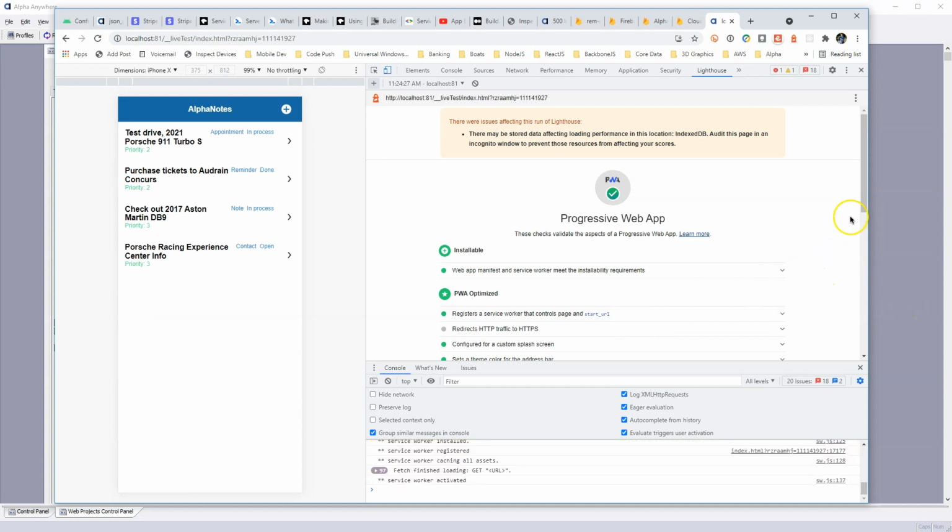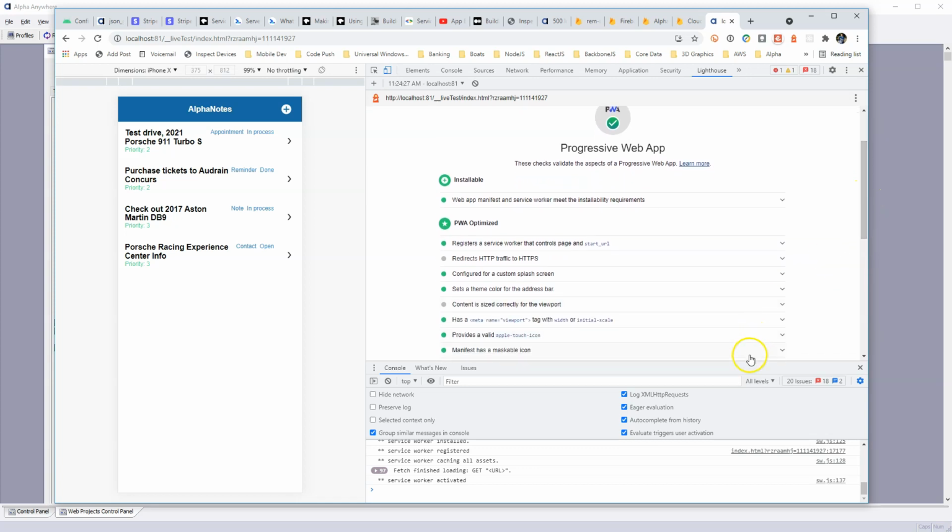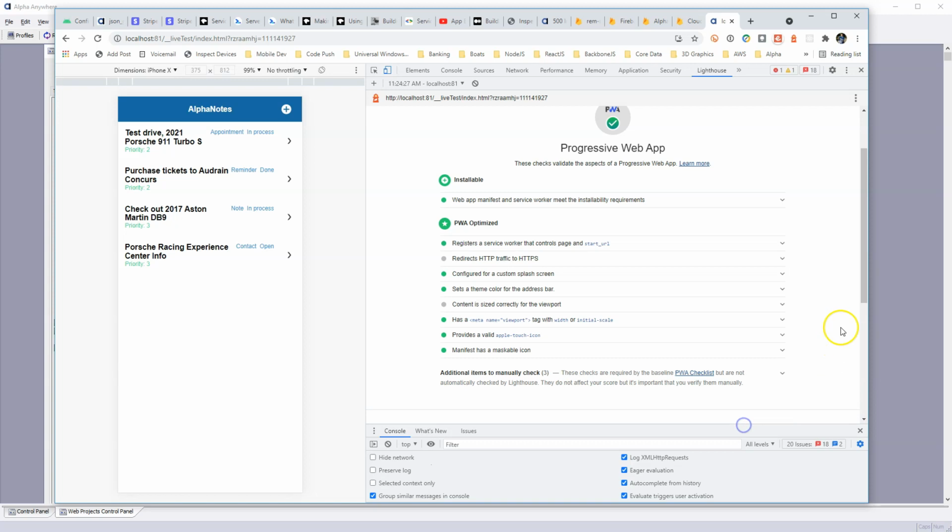Here we can see the Progressive Web App report, and we're in pretty good shape. The app is installable. It registers a service worker that controls the page. It's configured for a custom splash screen. It sets a theme color. It has the recommended viewport tag and the width specified. It provides an Apple Touch icon, and the manifest has a maskable icon.